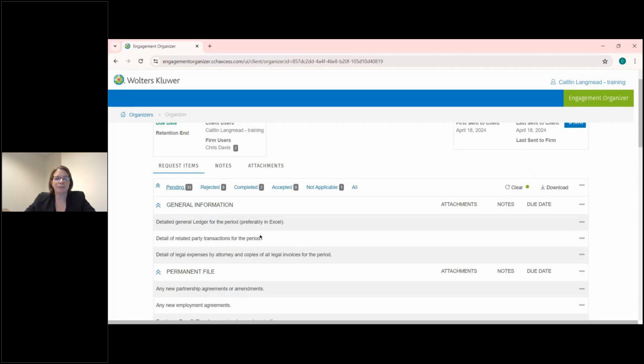Gone are the days of those Word and Excel lists of what's open and not really being sure of what's been addressed and what hasn't. This should give you the most real-time understanding of what is still open in regards to the audit.